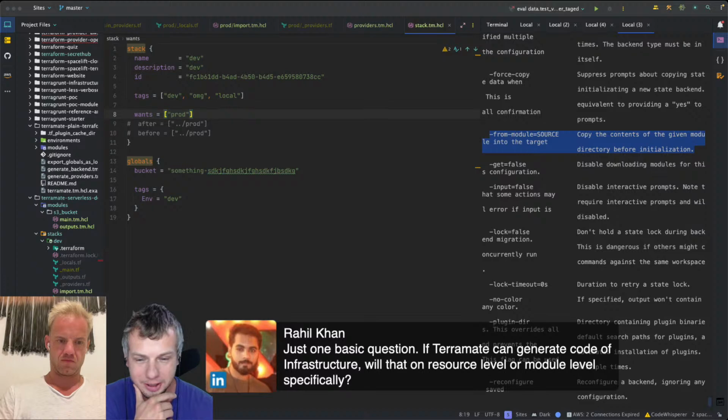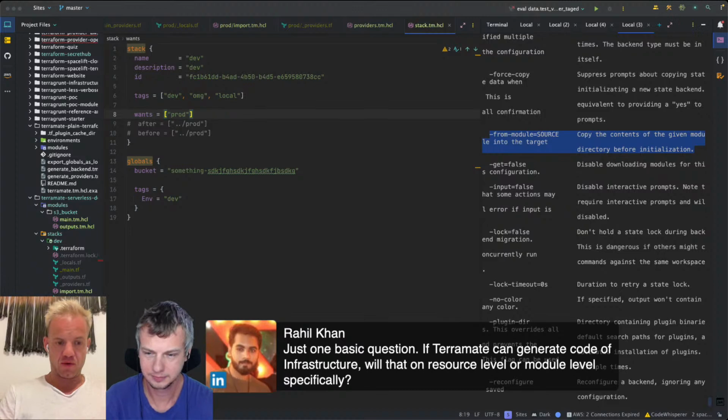One basic question from Rahil. If Terramate can generate code of infrastructure, will that be on resource level or module level specifically? It can be done on both levels. That's entirely up to you.